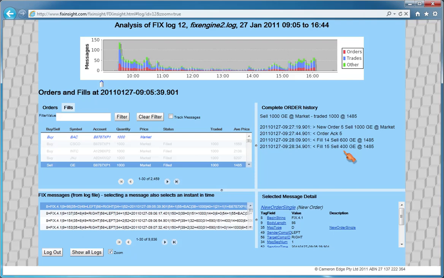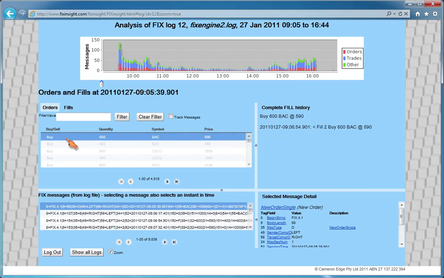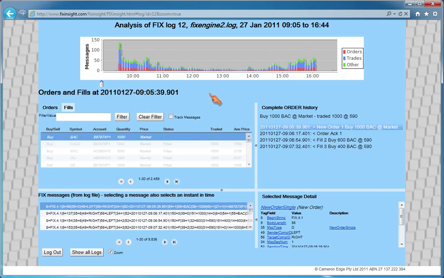You can also display fills instead of orders. Note that fills can have a history too, because in Fix, fills can subsequently be amended or cancelled. For the rest of this presentation, we will concentrate on orders, but pretty much everything that we show regarding orders also applies to fills. This area shows the profile of messages across the trading session.